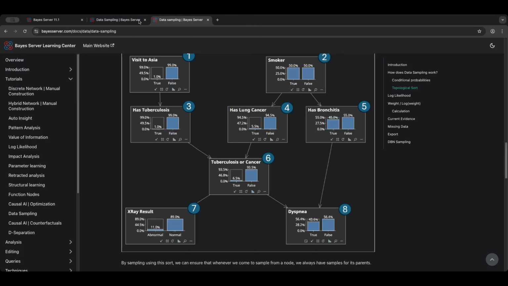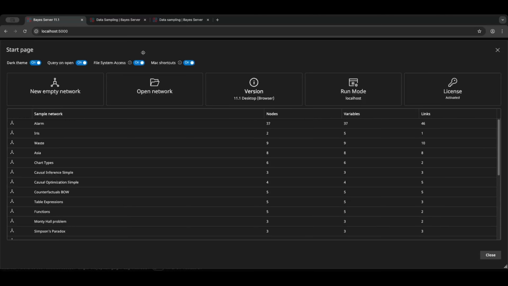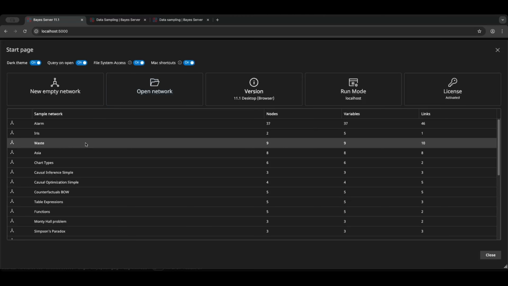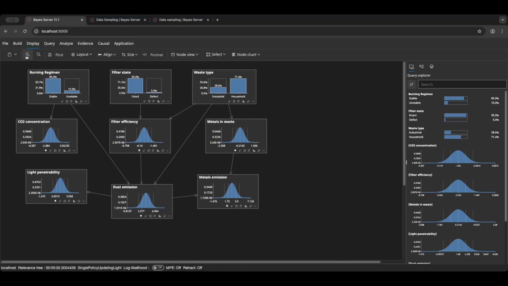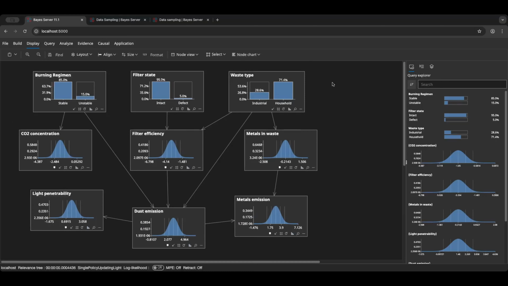So if you open up Bayes Server, it will typically by default look something like this. To generate samples from a network, we need to use a network that's already been built. So whether you've constructed it or you're using one of our samples, that's fine. But the network needs to have its nodes, links and distribution specified before we can then go ahead and generate samples. So today we're going to be using the waste network, which you can find here. So just single click on that and that will open up our network. Let's just make that a little bit bigger so we can see it a bit more clearly.